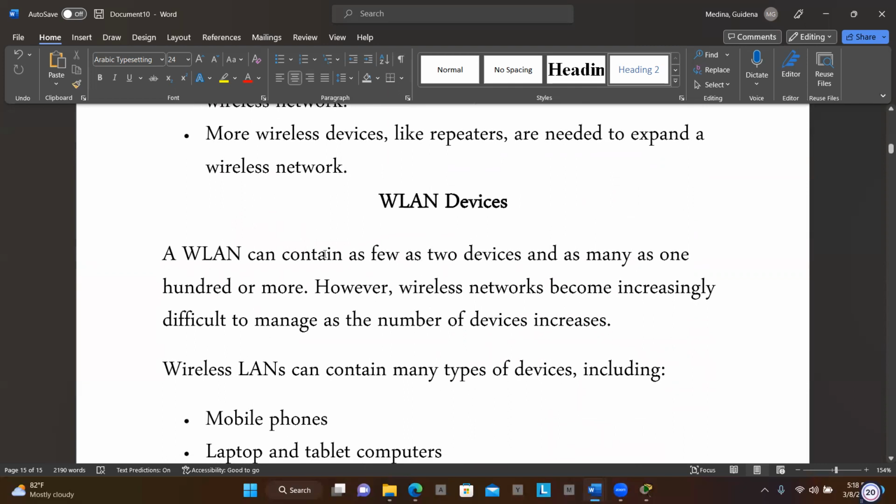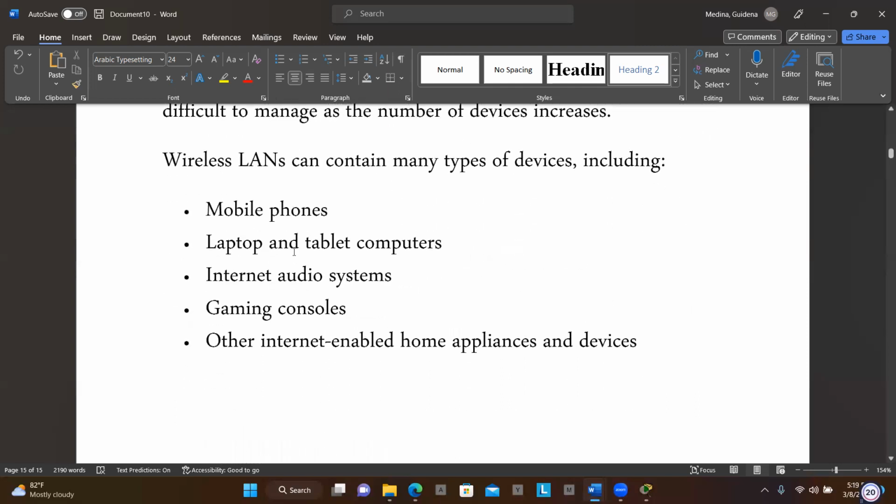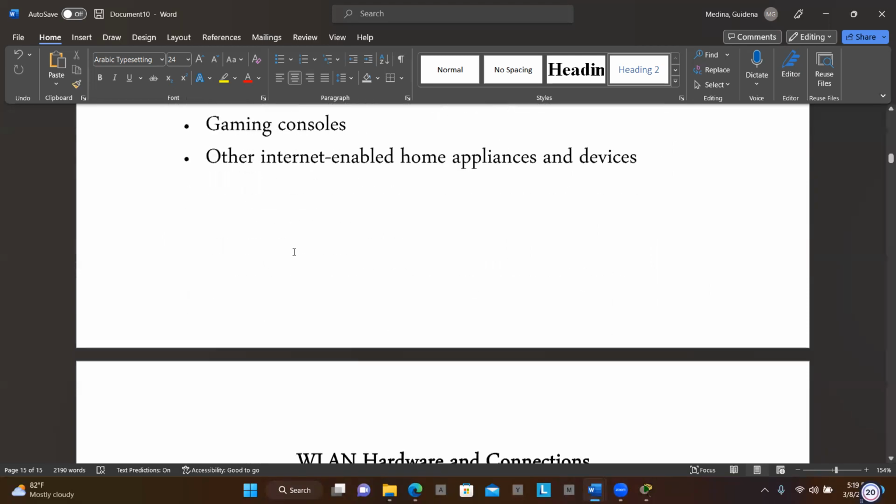Now, wireless devices. A wireless LAN can contain as few as 2 devices and as many as 100 or more. However, wireless networks become increasingly difficult to manage as the number of devices increases. A wireless LAN can contain many types of devices, including mobile phones, laptops and tablets, computers, internet audio systems, gaming consoles, and other internet-enabled home appliances and devices.